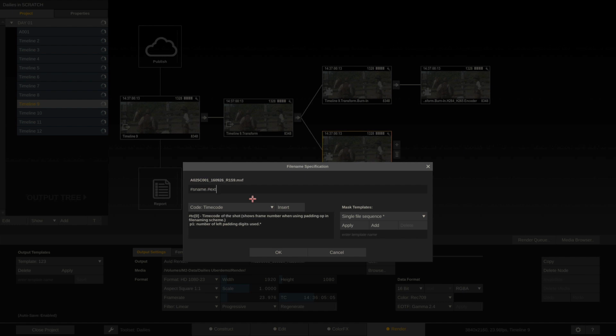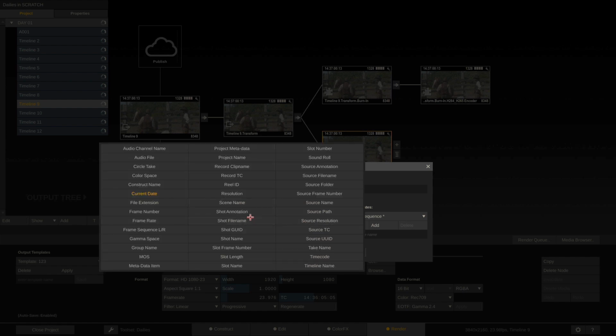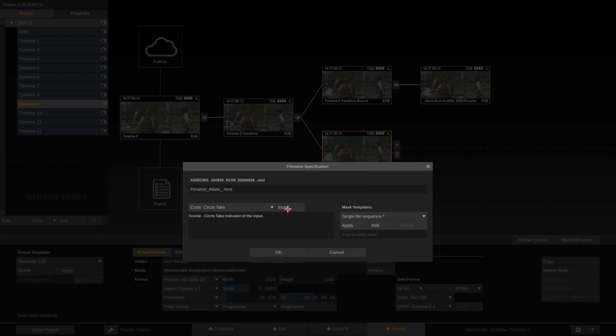I know in other apps this is just a checkbox. It's a bit more complex here in Scratch, but quite honestly this is so much cooler. And it gives you so much more, again, flexibility. Because you cannot just use one token here. You can actually add an underscore and add the current date to it, just like that. Or, I don't know, add the circle take metadata to it.